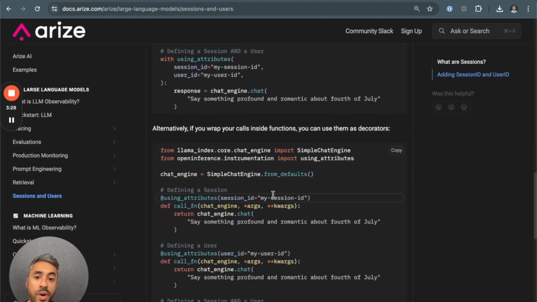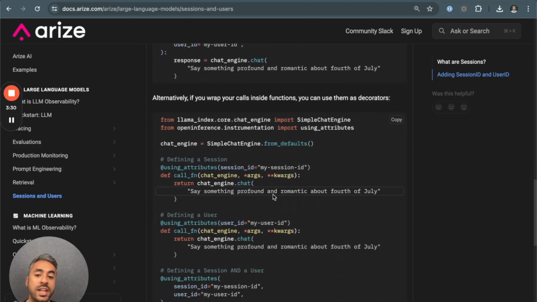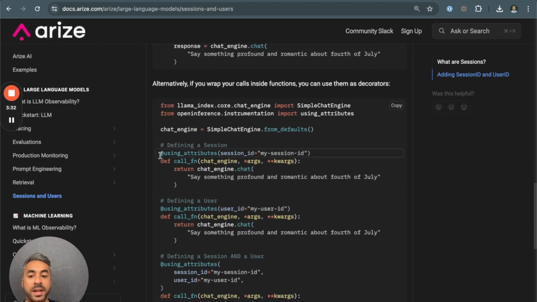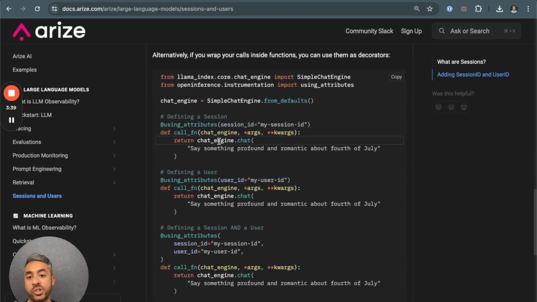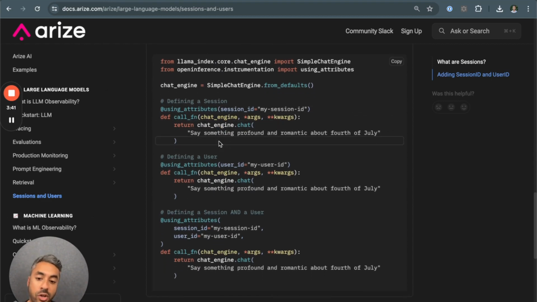Alternatively, you can also wrap your calls inside functions and use them as decorators. So you can pass this decorator with using attributes and then whatever that session ID might be, and then define your function underneath that's actually making the call to the language model.